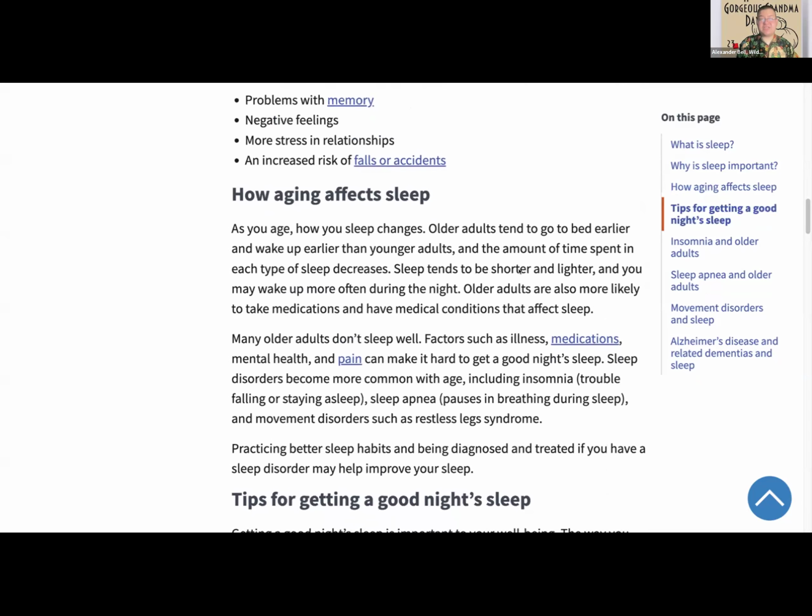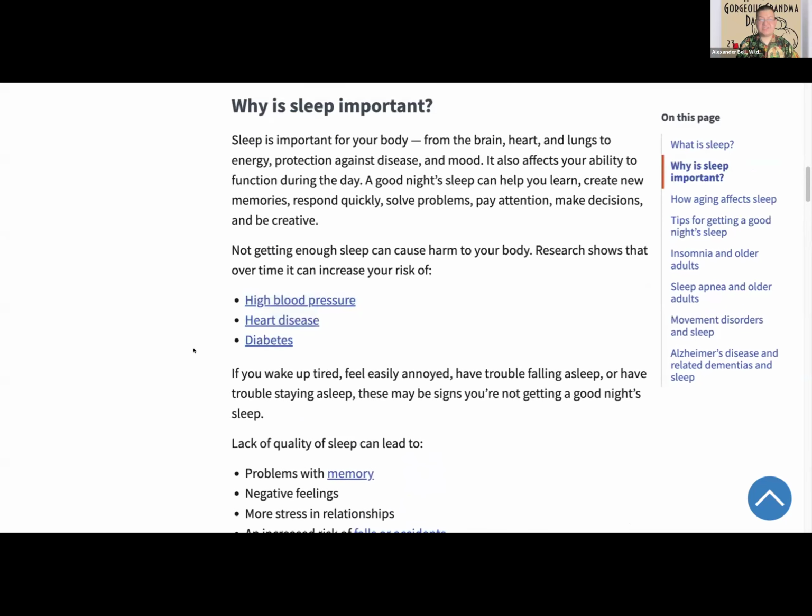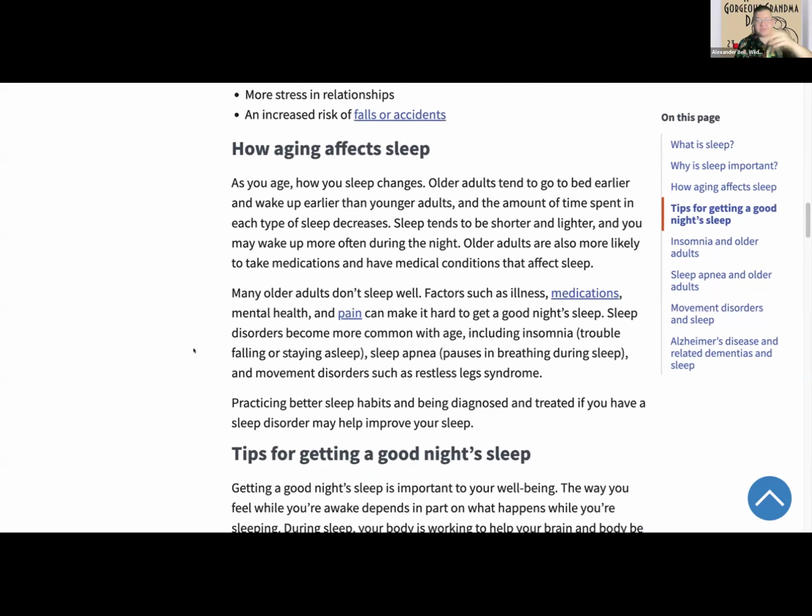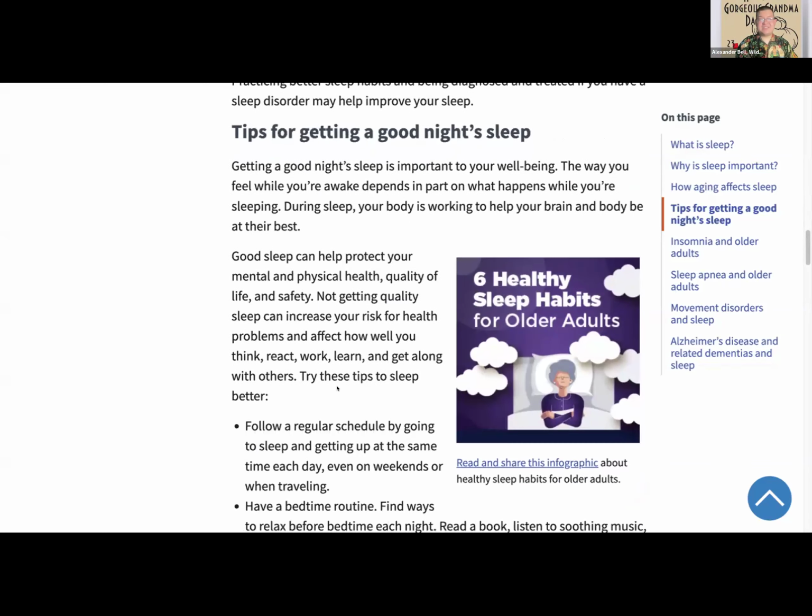Yep, sleep tends to be a little shorter and lighter during the night. Older adults are more likely to take medications and have medical conditions that affect sleep. So yes, these conditions can affect sleep, and in turn, unfortunately, it's a bit of a domino effect, as you can see. When you deal with one thing, you may be dealing with subsequent other challenges, right? So it's really important for overall health to make sure you're doing the best that you can, right, with getting that help.